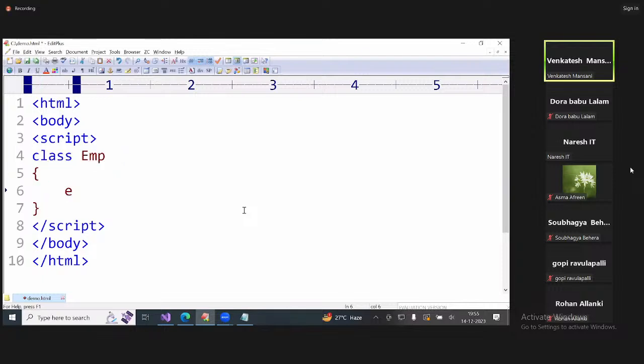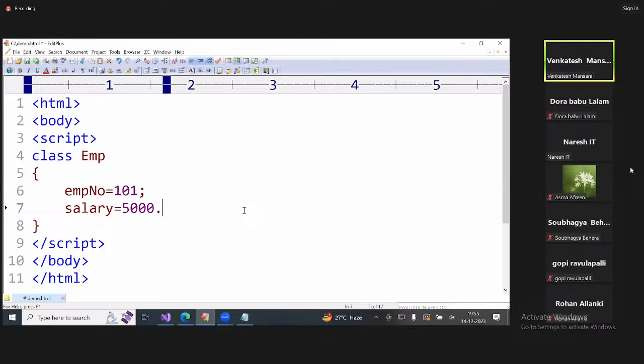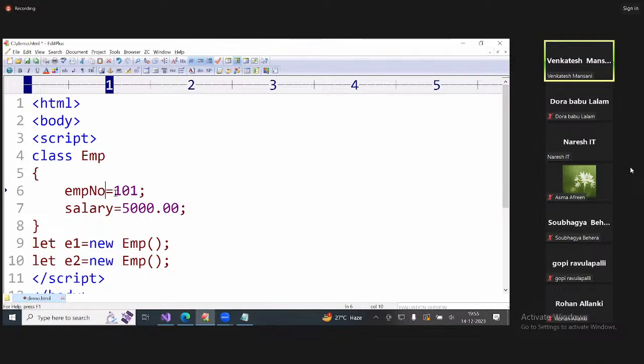Here, employee number equal to 101, salary equal to 5,000. Now, this is called instance variable. Now, let E1 equal to new employee, object created. Let E2 equal to new employee, object created. Now two copies are created. In each copy, 101, 5000, 101, 5000 are stored.